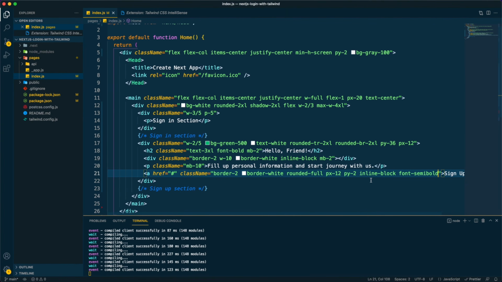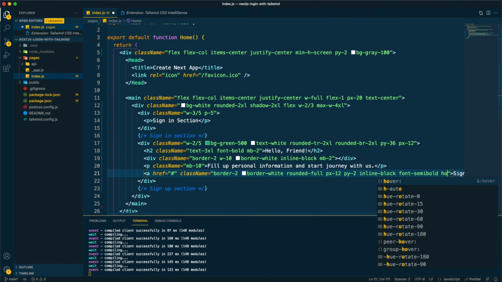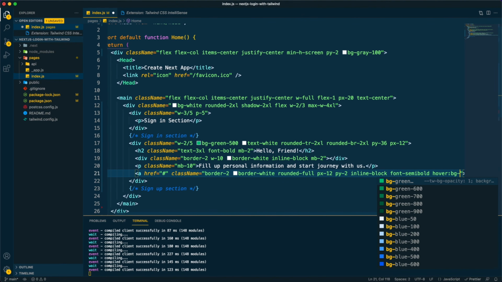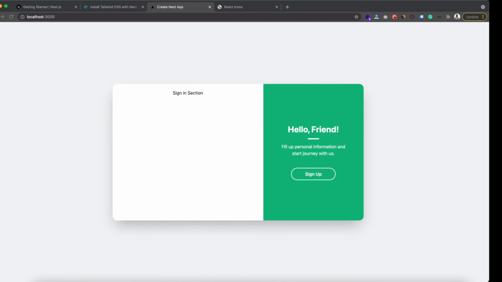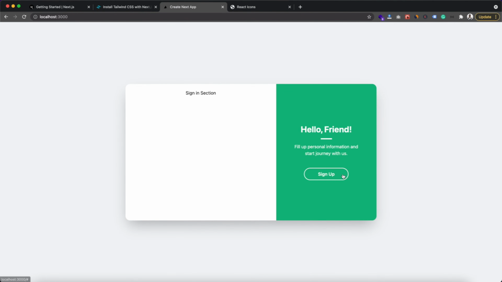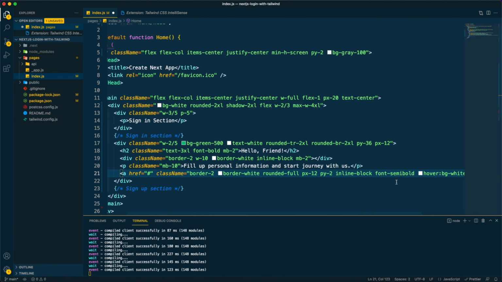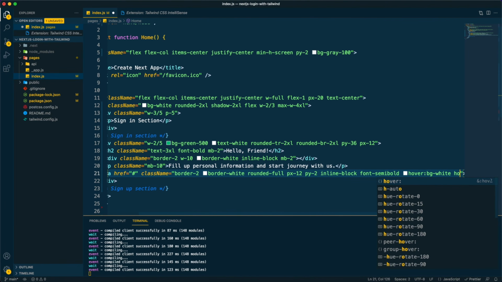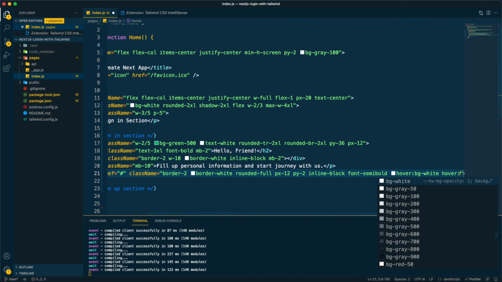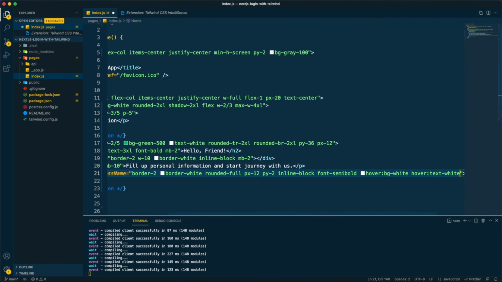Now let's provide the hover effect to it, and for that let's provide the hover colon. Then we can specify the styling for this state. For hover effect I want to provide background color white to it. By default it is having green background color, but when we will hover over it, that time it will be changed to white background color and the text will be green. So let's provide that also here. Here again we need to provide hover colon, then text white color.